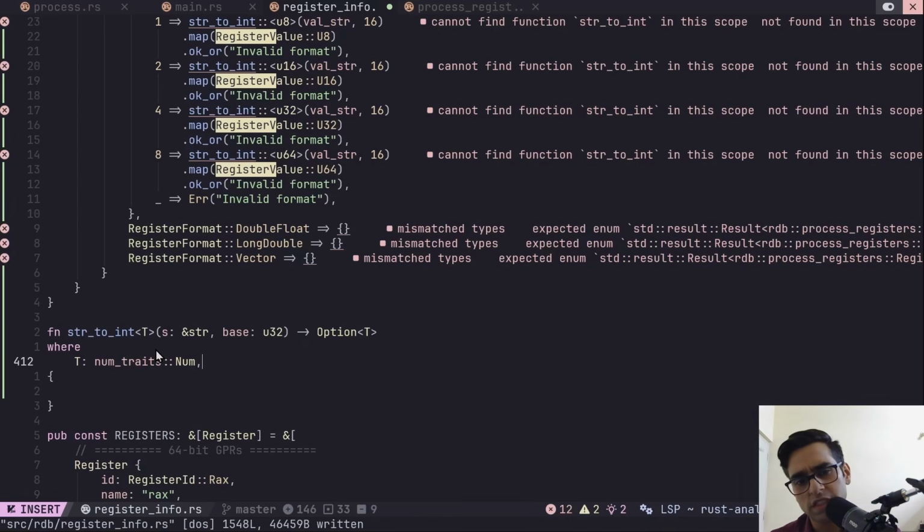You can probably get away without this as well. You don't actually need it, but this is good because we don't want this function to be called where T is a string or something. We don't want to parse to a string, right?